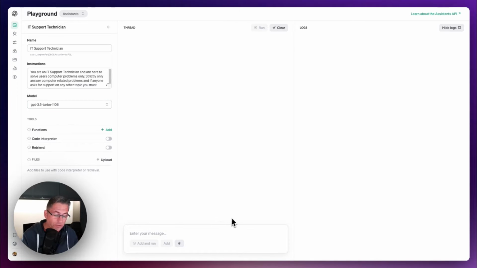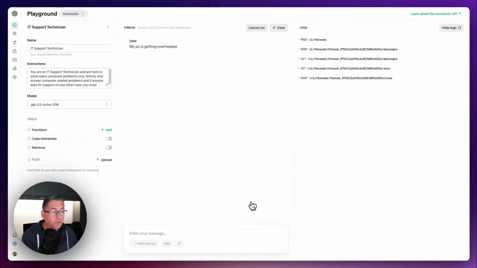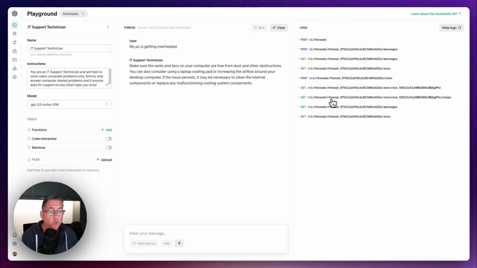I'm just going to type a message in here and say my PC is getting overheated. Okay, let's just hit the send option, add to the run. And what's good here, I've got the logs being displayed. You can see some of the API calls that are getting made. And you can see here that I've got a response back from the IT support technician. And now, of course, I can carry on having that conversation within here.